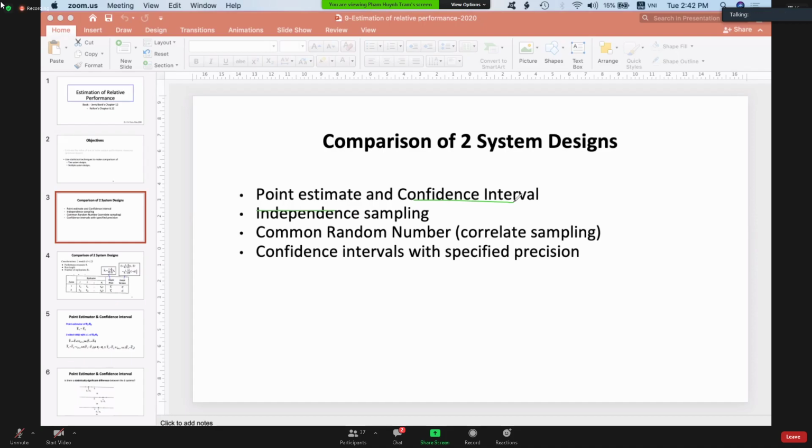And also, when we compare the two system designs in simulation, we have two techniques. The first one is using independent sampling, and the second one is using common random numbers. I will explain the difference in the two techniques and how it affects our comparison result. But first, we look at a general approach when we compare the two system designs, before we go to the two techniques, independent sampling and common random numbers.